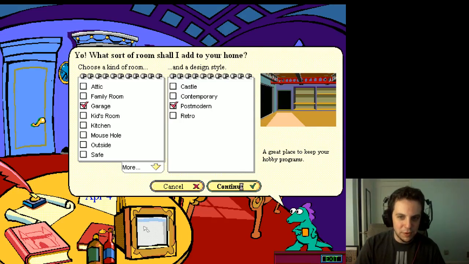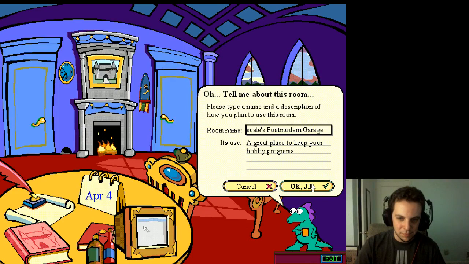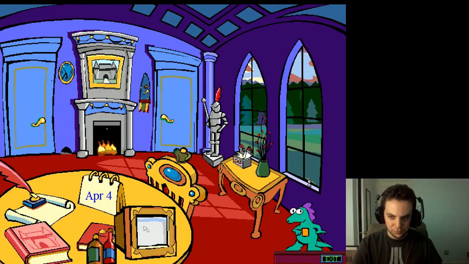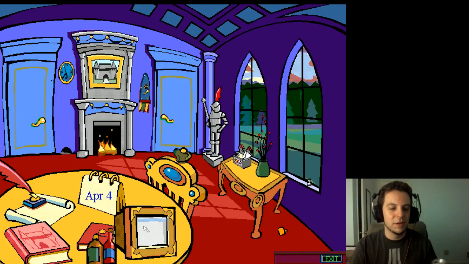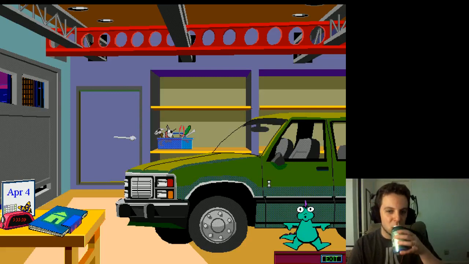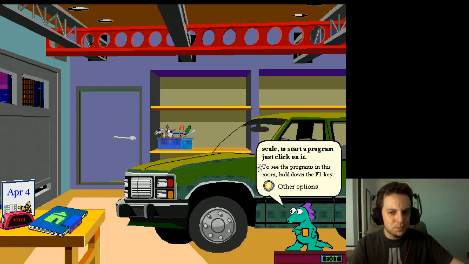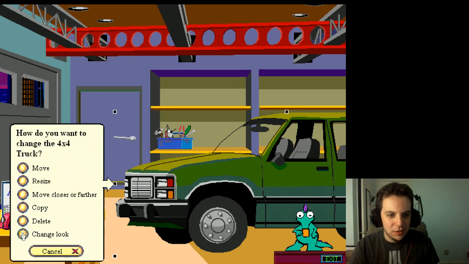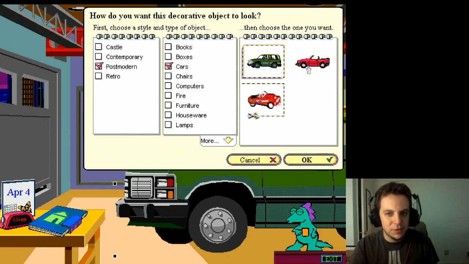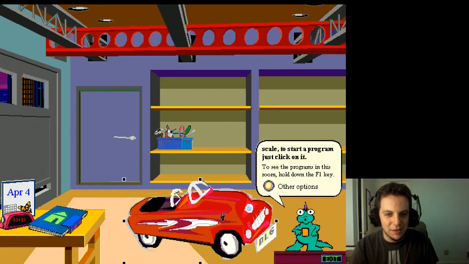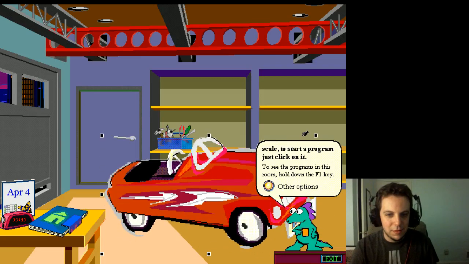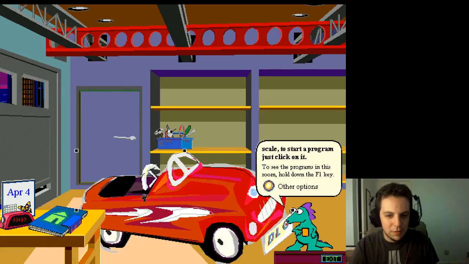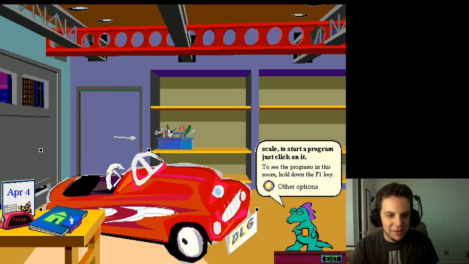Let's go in a postmodern garage. Oh yeah. This is where we get our work done. I don't like that car. Let's change it. We can change it into literally any other object. Yeah! Let's get that hot rod. Yeah, that's the stuff.